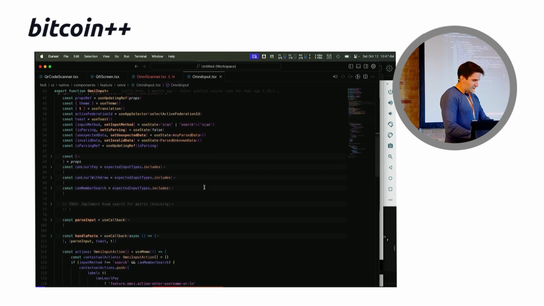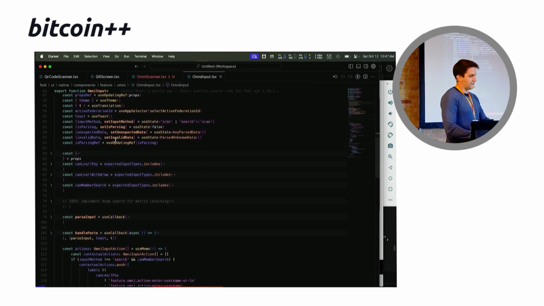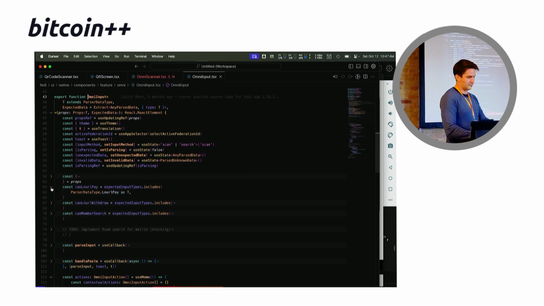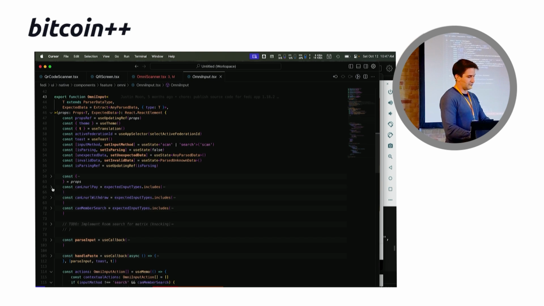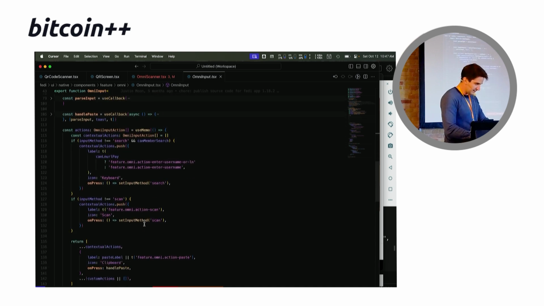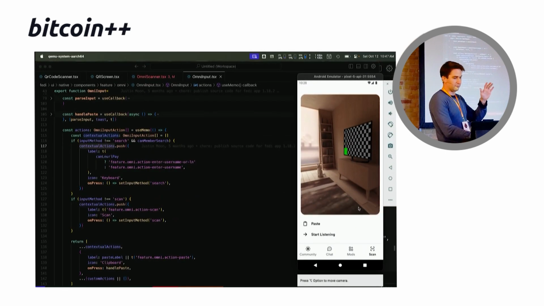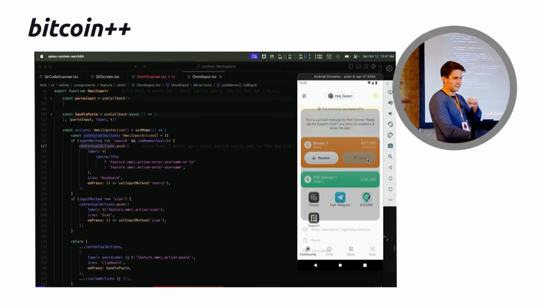In the Omni input component, based on the expected input types, we derive a Boolean for whether it can scan a certain data type. So LN URLs, LN URL withdraw, searching for chat users. And then the actions, based off of whether you can search or not, we'll add on. So we have this idea of a context, depending on if you're looking at the top level QR scanner or if you're clicking the send button.